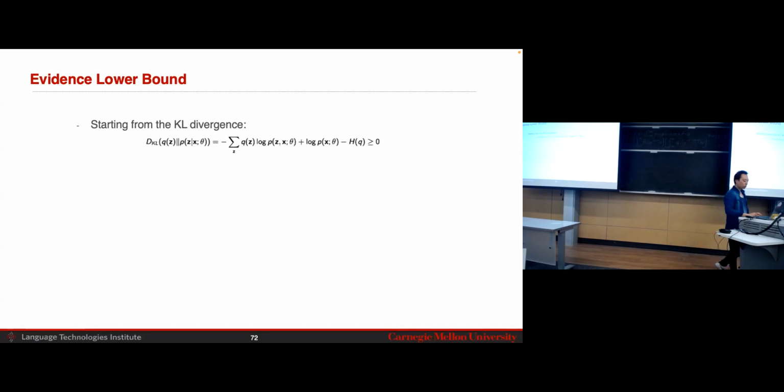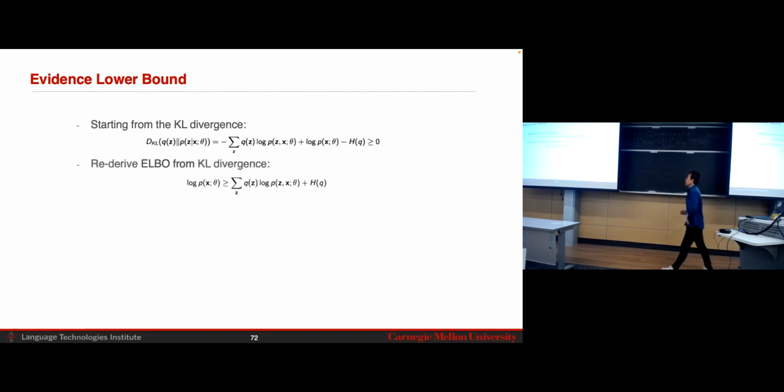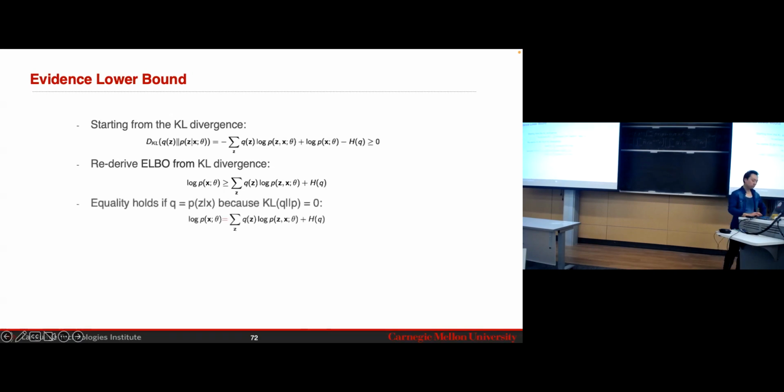And we know as a fact that KL divergence is non-negative. So if this term is non-negative, you can rearrange this term to rederive the ELBO: the fact that my log likelihood of my data is at least two important terms, the expectation of my real data under this simpler distribution Q, plus the entropy of Q. And again, equality holds if Q is equal to P, right? Because the KL divergence between two identical distributions is 0, so this whole thing equals 0.